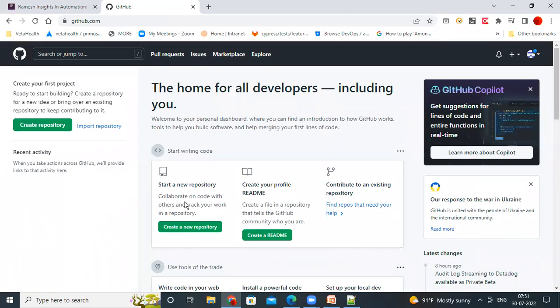Now this is how you can create an account on GitHub. So let's stop this.